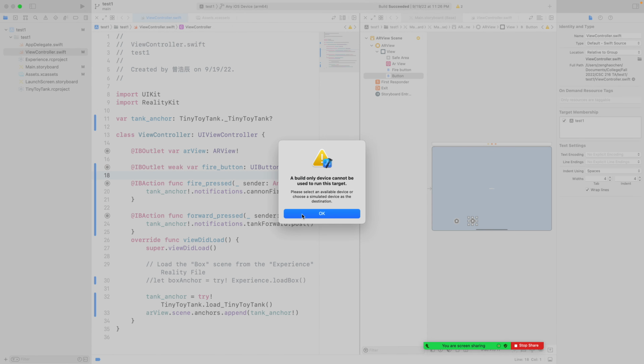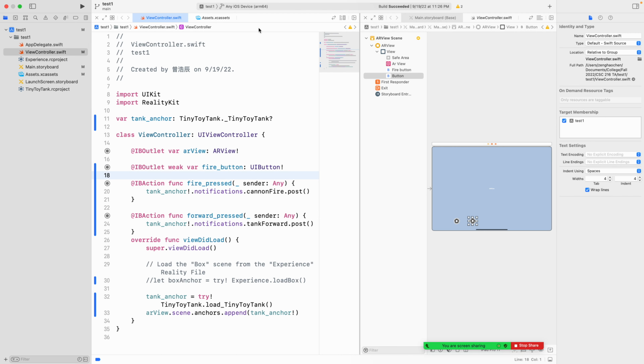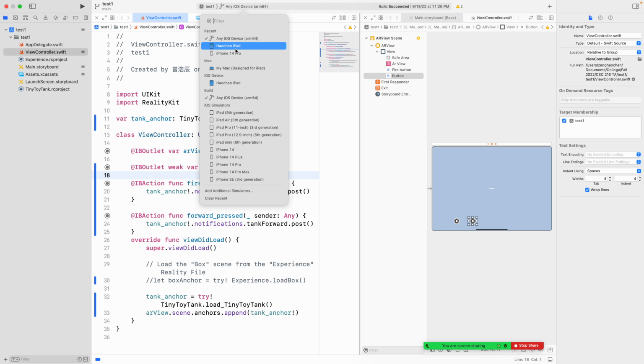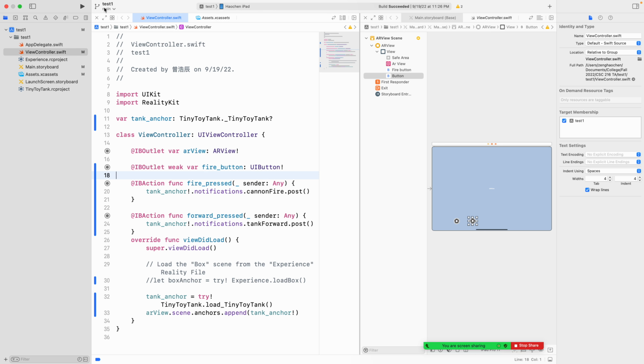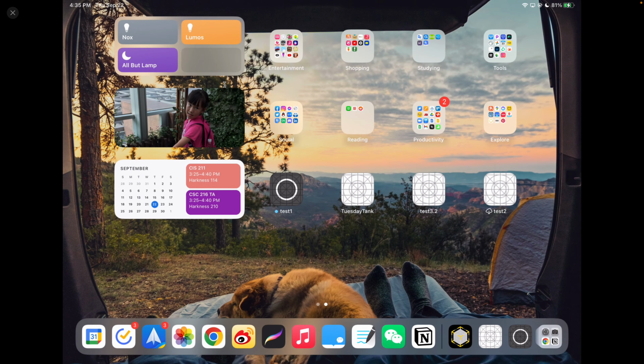oh, I totally forgot about this one. Please select an available device or choose a simulated device as the destination. Oh, it's not selected over here. Okay. I want to select iPad. I want to run. And now I can see I have two buttons over here. AR view is going to load.